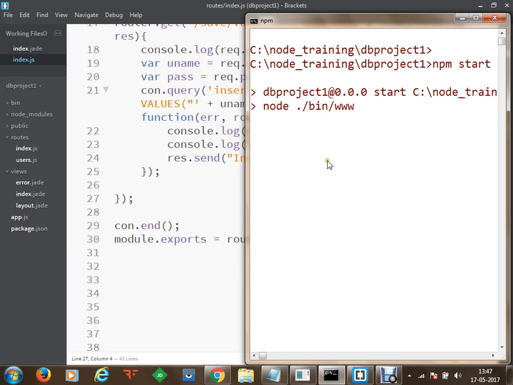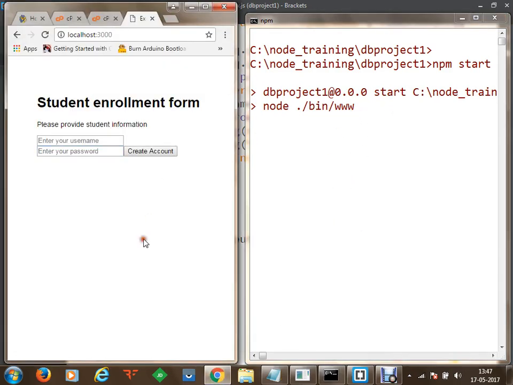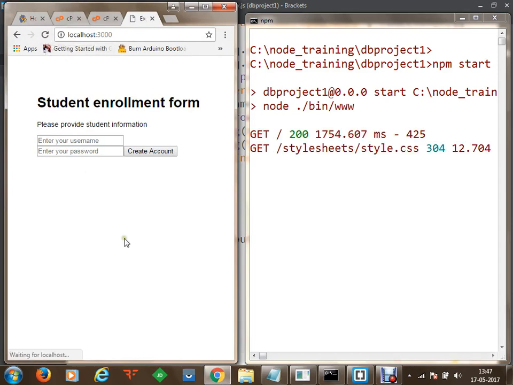So now our database connection has been created. Now what we'll do, we'll go to the application here. We're going to refresh the page. Once the information has been refreshed, you can see that we have received the GET request and we have responded that back. Now what we have to do is take in the information.